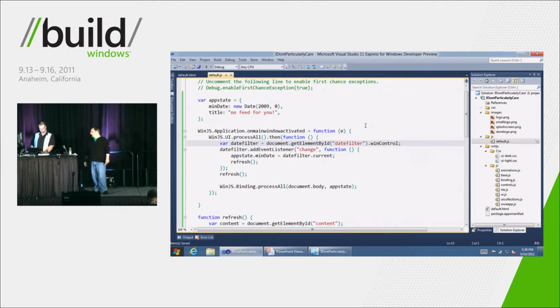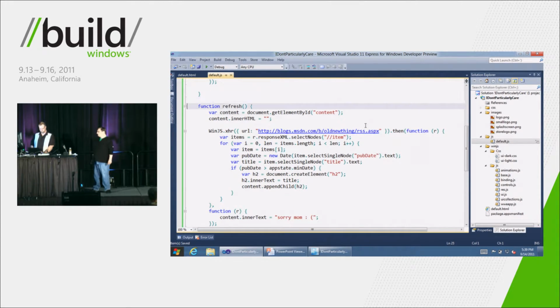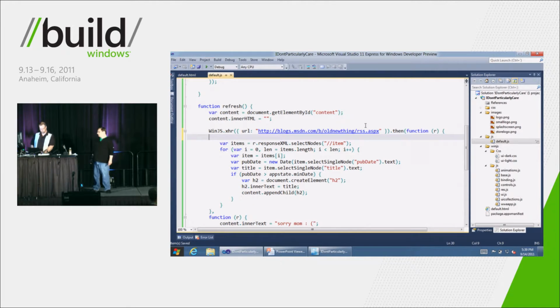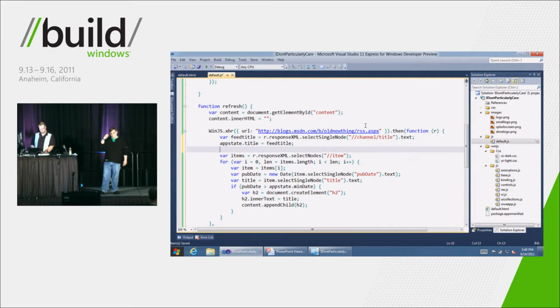And then in the refresh method, we get the response. Let's grab the title of the feed out of the response. So our feed title is going to be r.response.xml, selectSingleNode, as we /channel/title.text. Okay, now set appState.title equals feed title. Okay, run it.